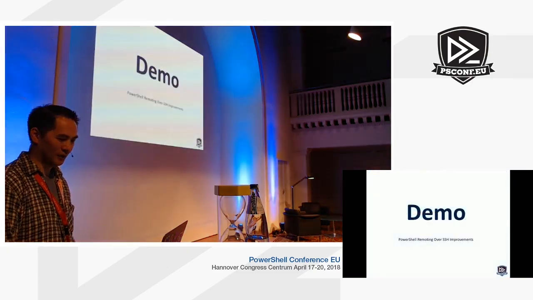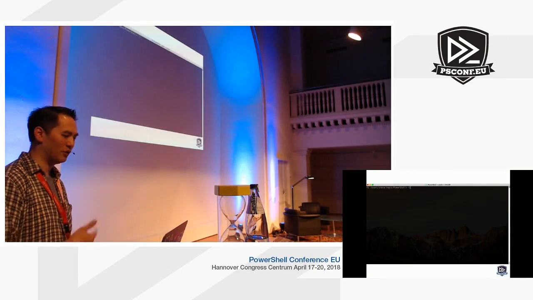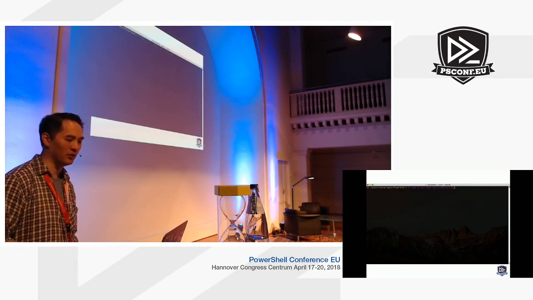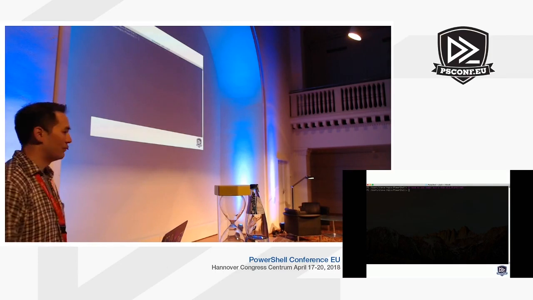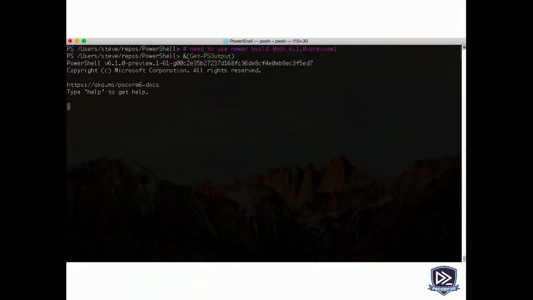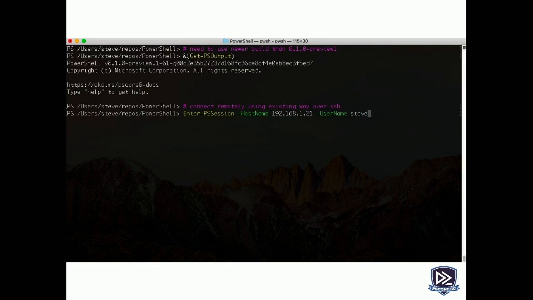So let me just give a quick demo on two small improvements that were made, and these should show up, I believe, in Preview 2. For those of you who use SSH on a regular basis, the first demo is, if you're like me, and to be honest, I was the one who made this change because I was getting tired of typing the same stuff over. If you use Enter-PSSession today, you do -HostName, and then you have to use UserName as a separate parameter. But if you use ssh.exe, you can provide both of those at the same time.